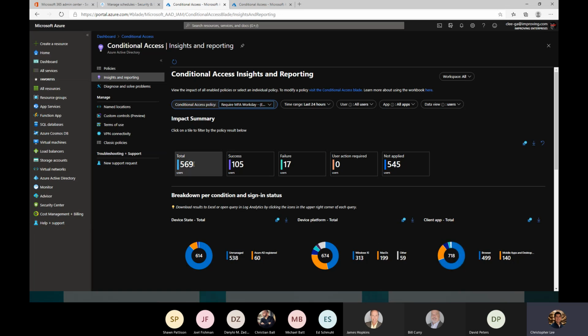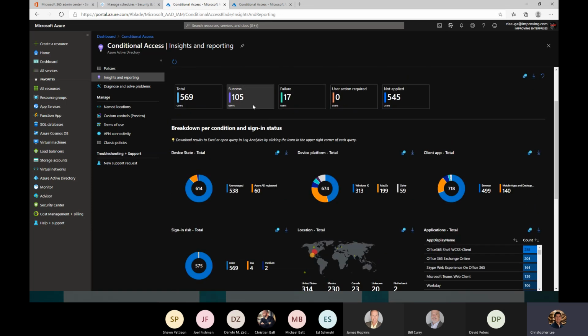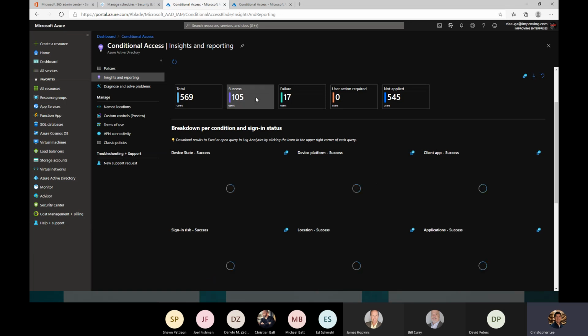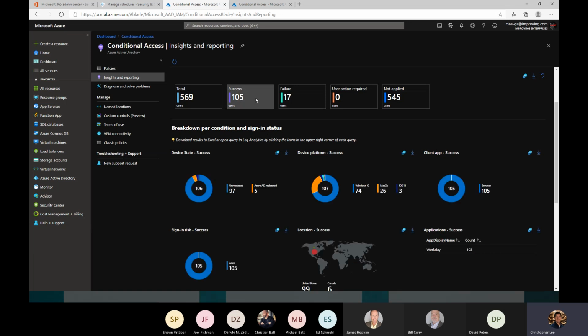We had 569 users authenticate, but 545 didn't have this applied. Now, this is only for the last 24 hours. So that tells me about 24 people in the last 24 hours have logged in and used Workday. This doesn't say 569 people logged into Workday. It just says that's how many login attempts have occurred. But if I want to see how many have been a success, go ahead and click on the success tab.